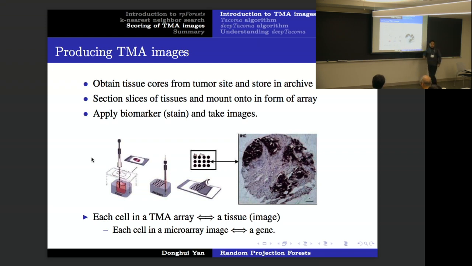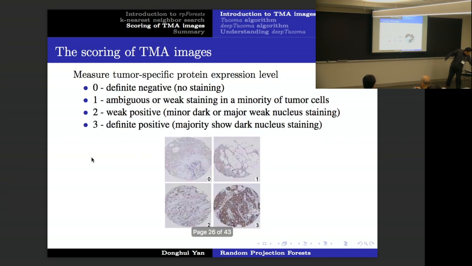So how do we use these images? Usually the pathologists assign scores based on the color. If there's a tumor, then applying this biomarker will show a dark color. So those scores are related to the darkness of the color and also the percentage of the image that shows this dark color.